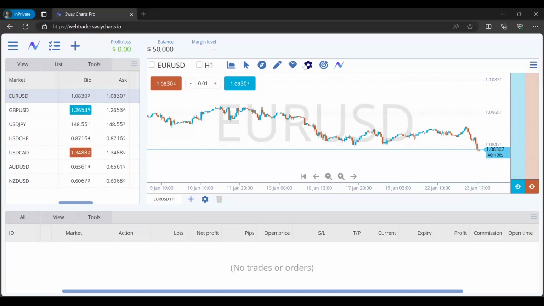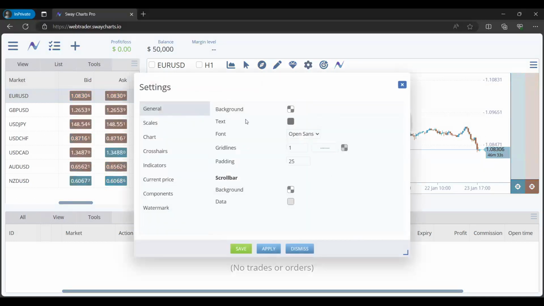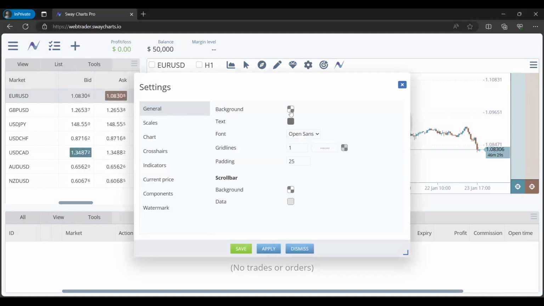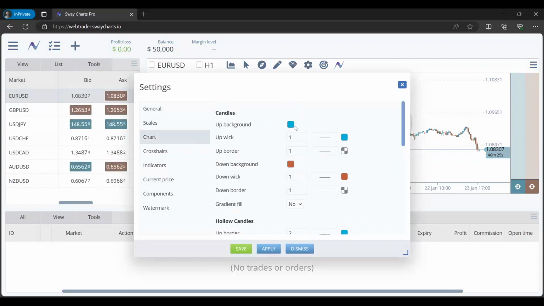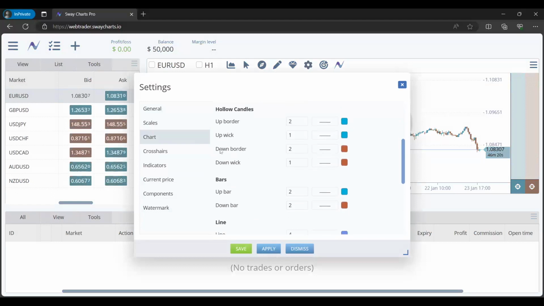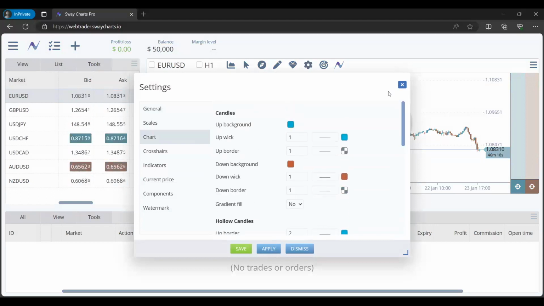Yeah, so through the settings section, you can pretty much customize the chart as you see fit. You can change the background colors, you can change the scale settings, you can change the candle colors as well. And by the way, Sway Charts Pro has a wide variety of charting options as well. So we have Heikin Ashi, candlestick, line chart. So you're free to use whichever option you work with best.